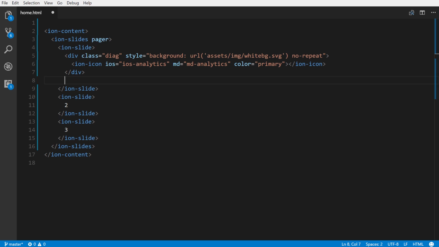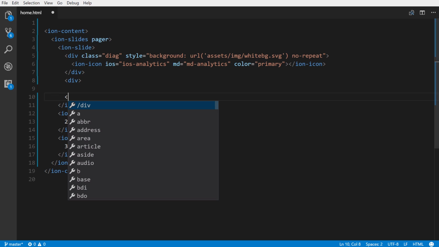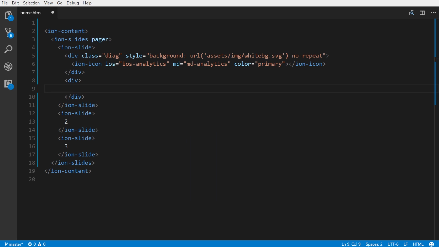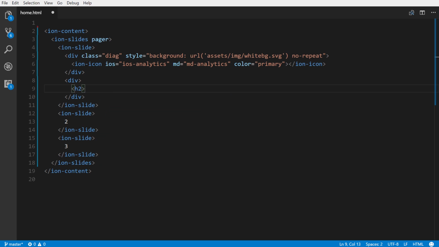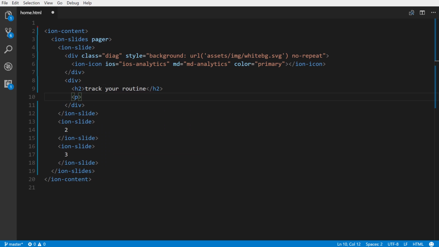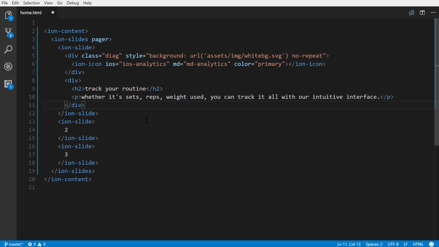And then next, we're going to put in just an empty div, and a little bit later on, we're going to attach something to this div. That's why I created it in the first place, because we're going to add animation to it. But for now, it's just going to be blank. So then we're going to put in our H2, just put track your routine, and then also a paragraph element. And I'm going to copy and paste off screen here based on the written tutorial because I don't feel like typing that all out. There we go. And so that is the very first slide.